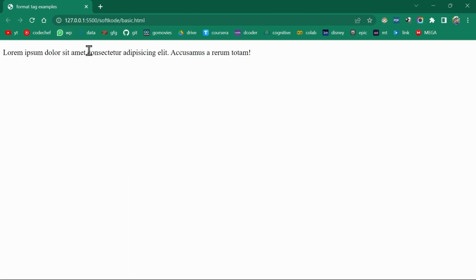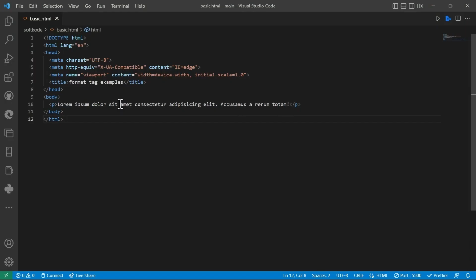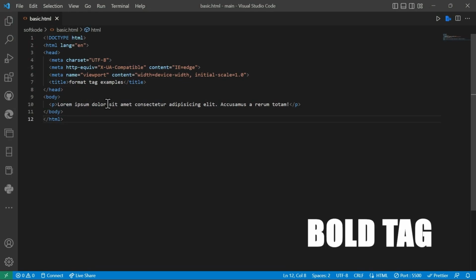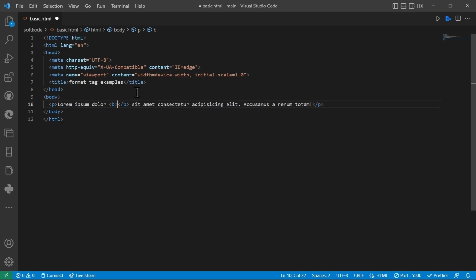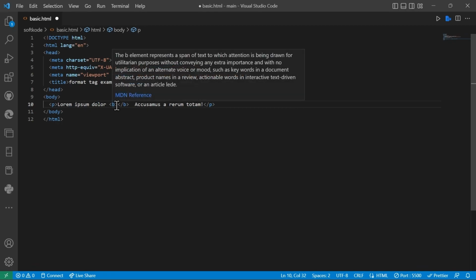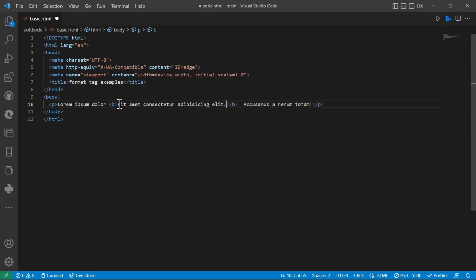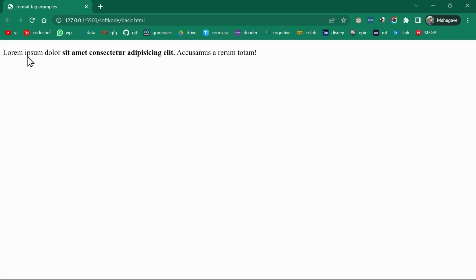Now I want the words from here to here in bold. To create the letters in bold, or a group of words in bold, we have to use the bold tag. Just write B and press enter, copy the content from here to here and paste that in the B tag, so that whatever content we need in bold, we paste in the B tag. So let's open again in the live server. You can see the difference between these words. These words are in bold now.